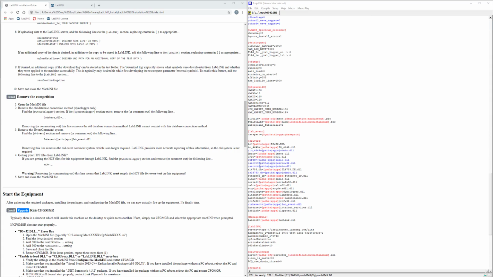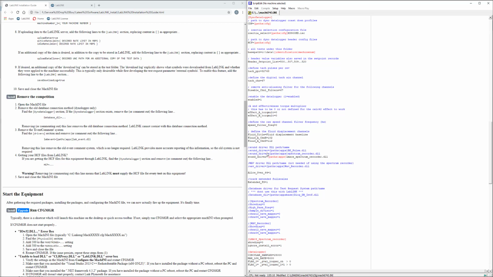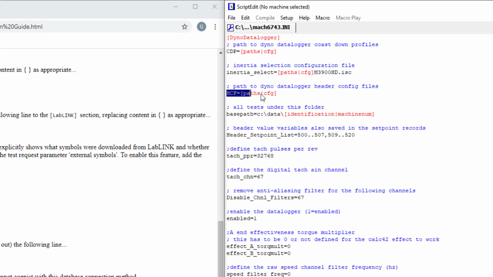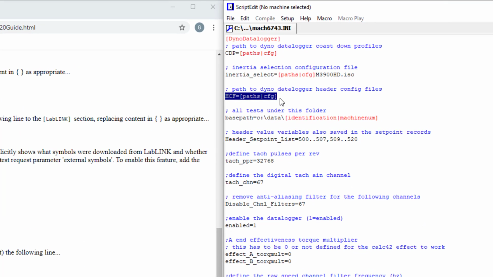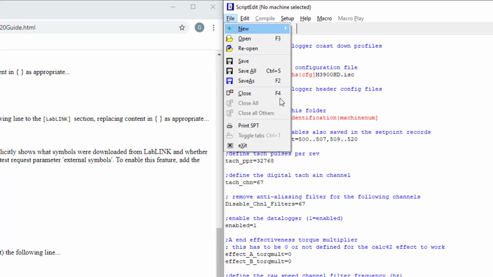Okay, and last but not least, inside of our machine INI file would be to, again, go to our dyno data logger section. And we want to look for a line here that says HCF equals, and a few lines down here we see this. So currently this is going to rely on the test header being taken care of at the machine directly. And if we wish to do this in LabLINK directly, again, we can remove this line or simply comment it out. I'm going to go ahead and comment it out.